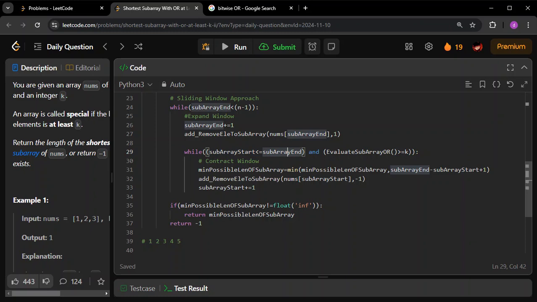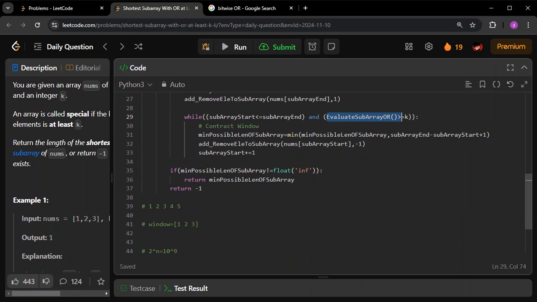So what does this contract operation do? Remember, this will only function when we have an OR result greater than or equal to k. See, let us say this is our window, currently 1 2 and 3. Previously, expansion meant the end of the window expands: 1 2 3 and then 1 2 3 4. This is the window expansion. What is window contraction? Let us say this is our window. I will remove the start, and now I will only consider 2 and 3. That is the window contraction. Previously it was 1 2 3, and now it will become 2 and 3.